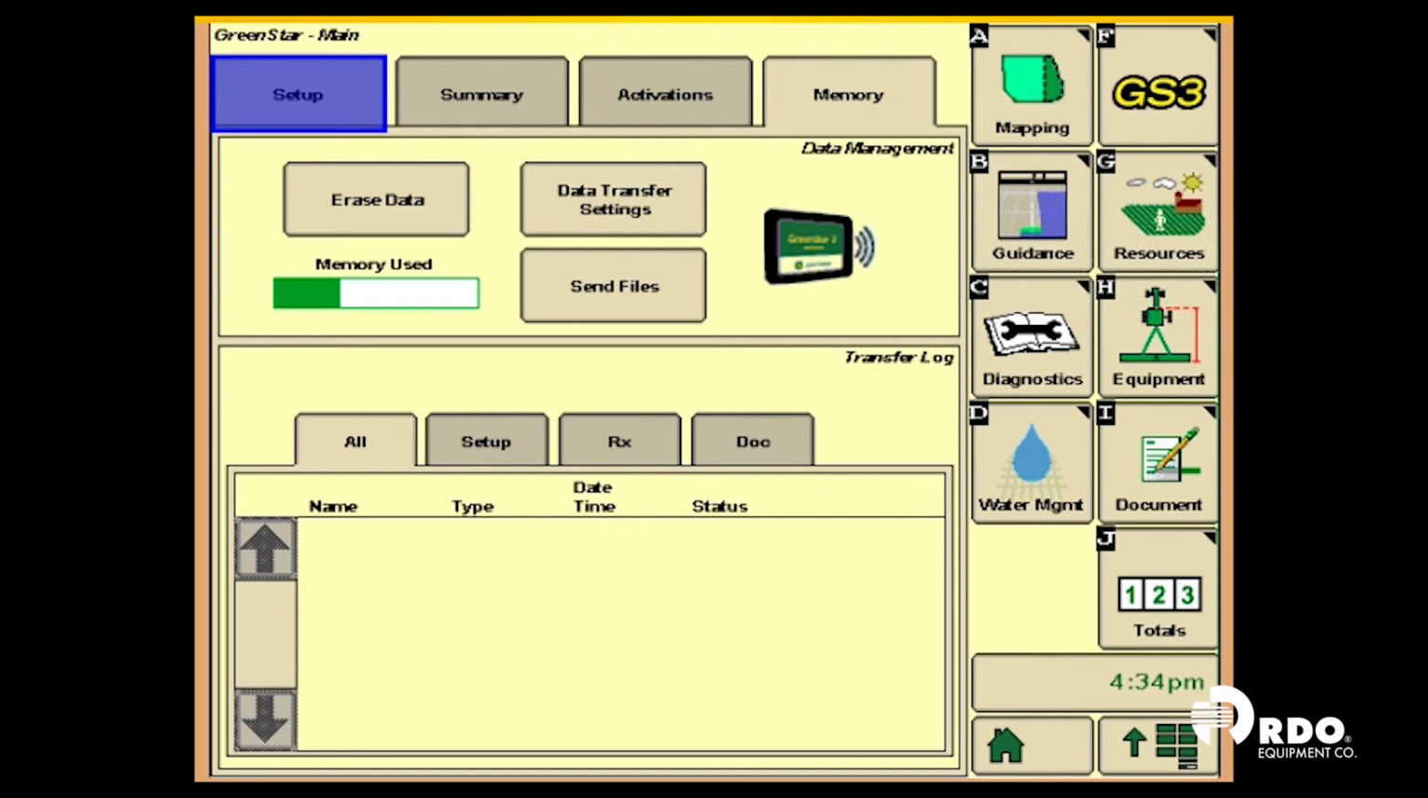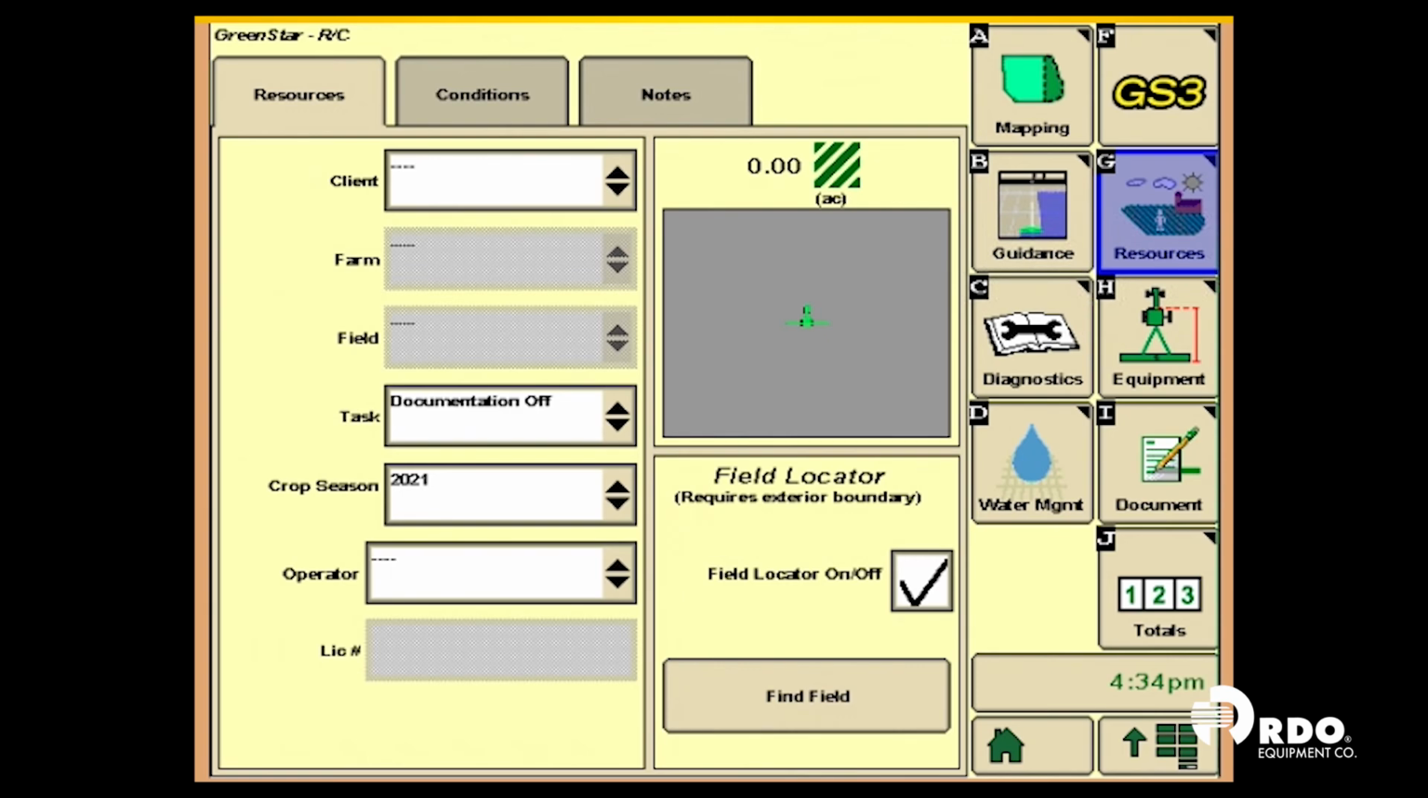One thing to make sure of for the next year to come is now we will select resources on the right hand side. Make sure we turn documentation back on and that the crop season is the correct year.